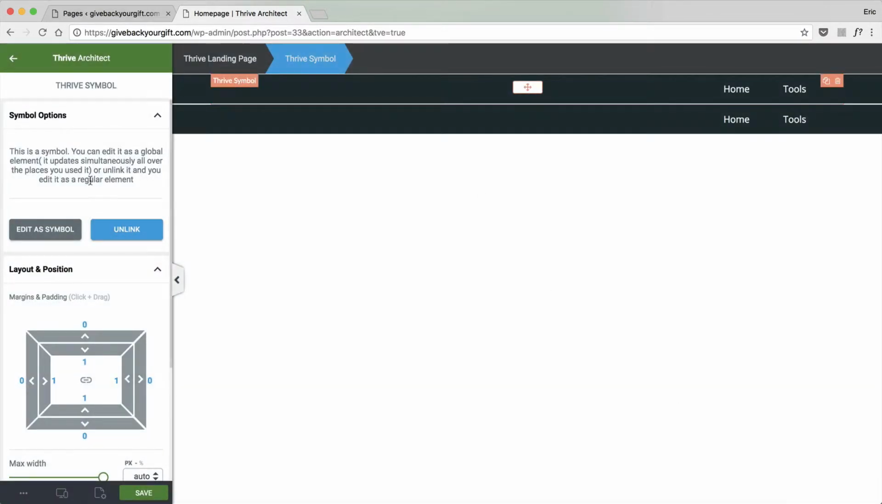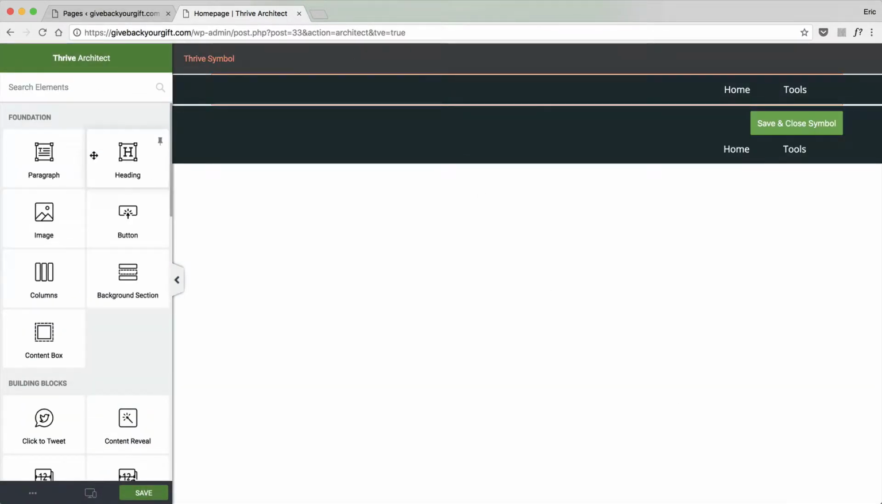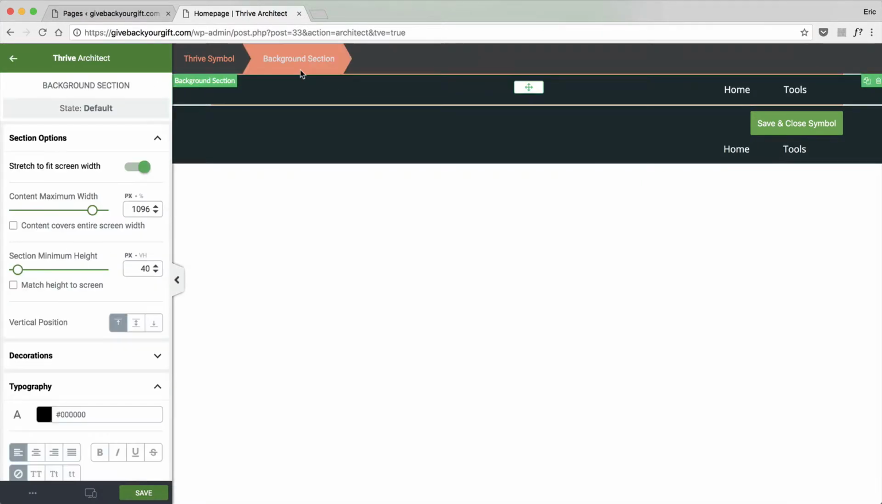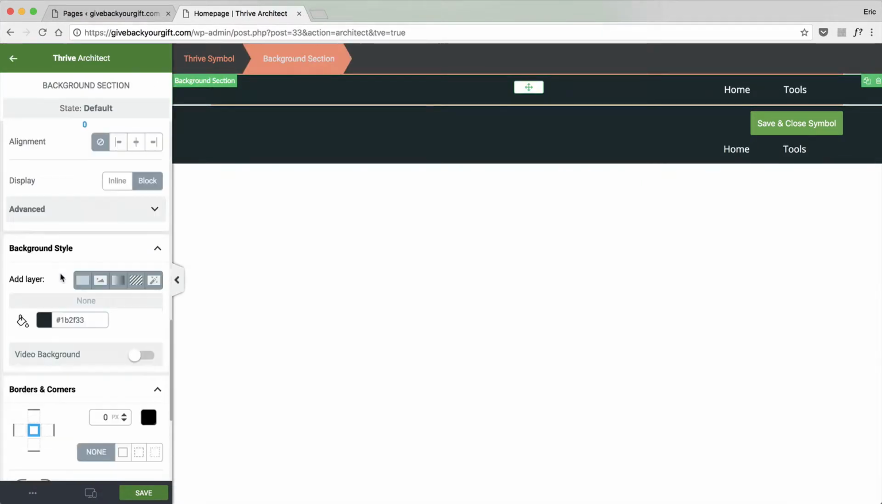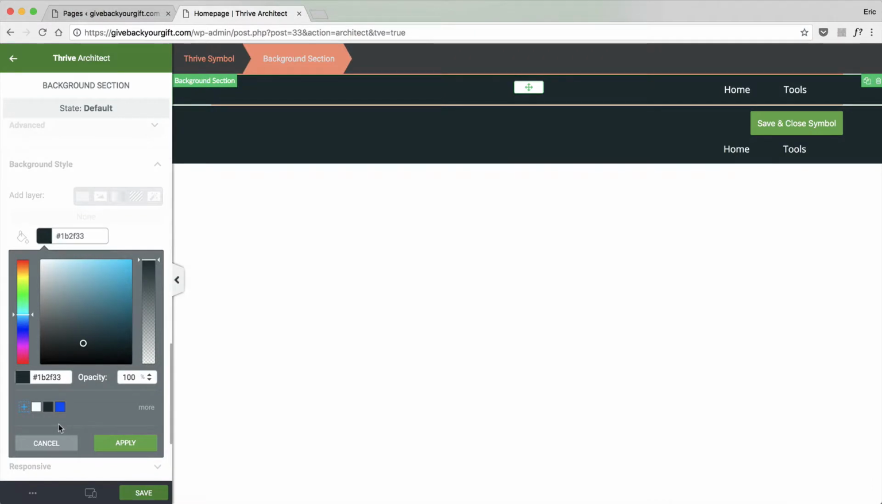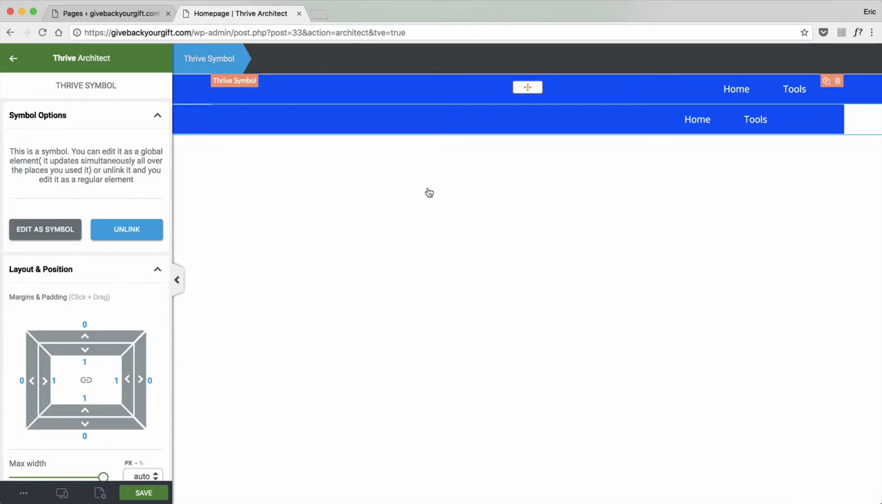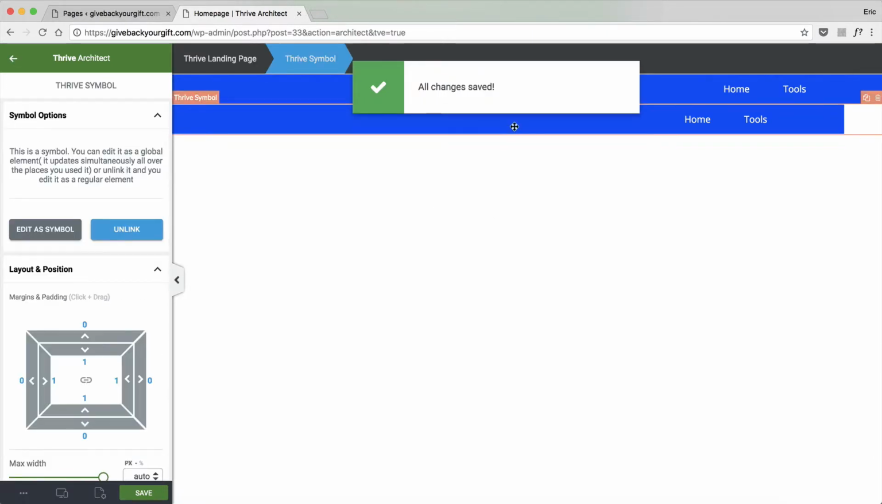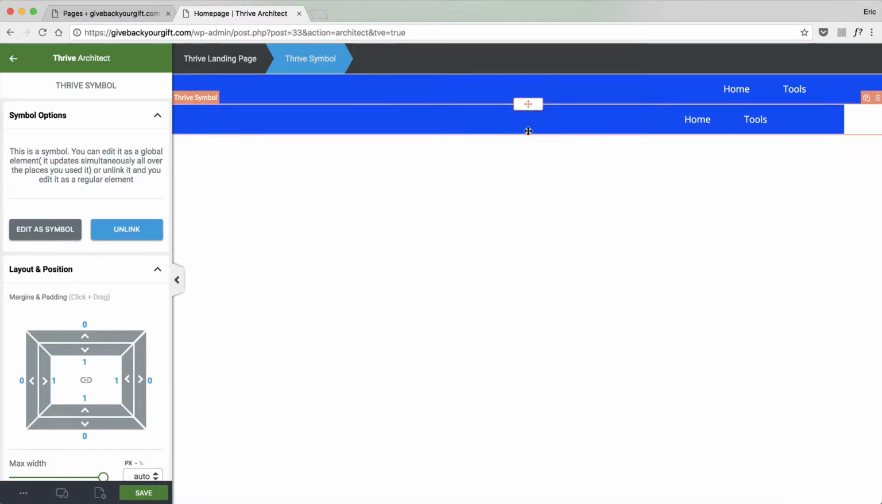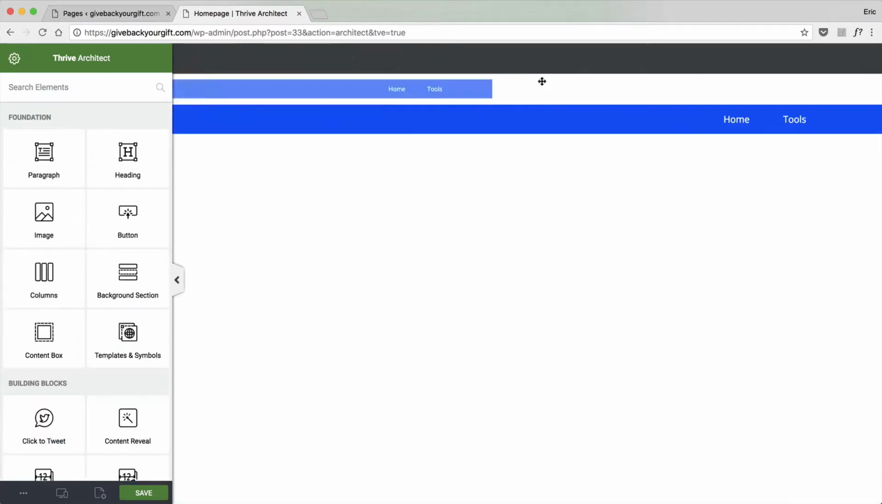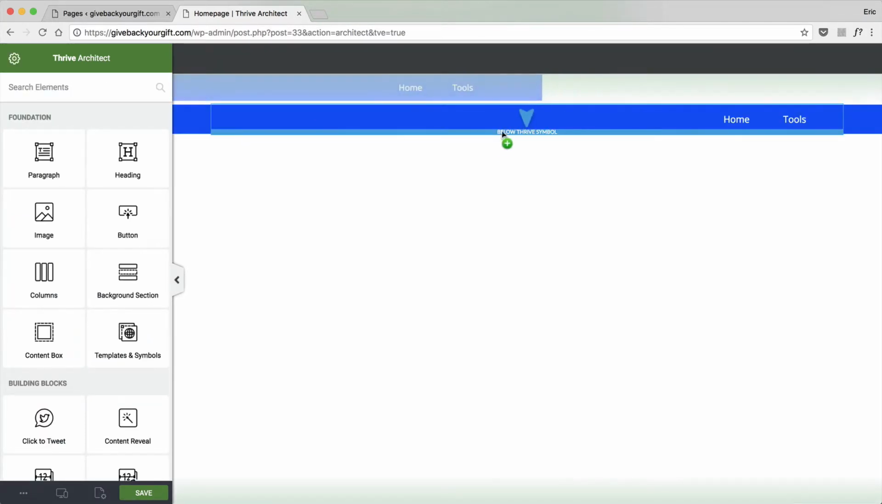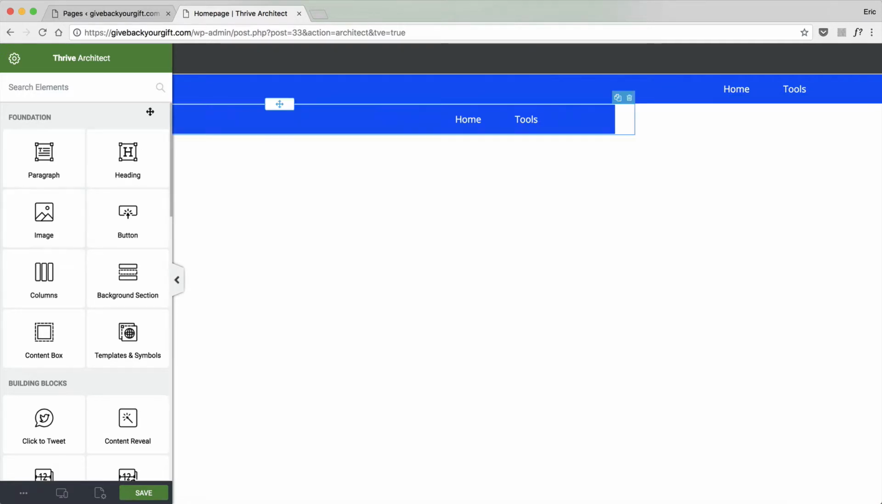Now watch what happens when I edit the top symbol. I'm just going to select the background section and change the color. And now I'm going to save and close symbol. Boom, changes. So this is really cool. Now sometimes it's getting a little funky because these two items should not be next to each other, but normally this will work just fine.